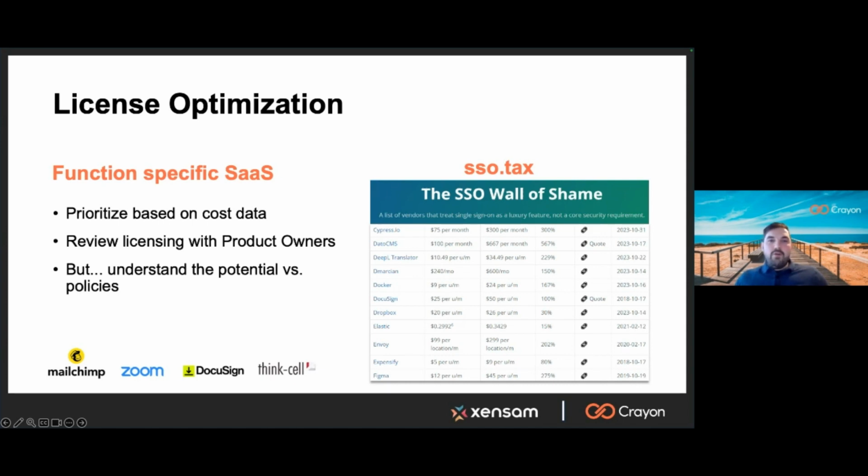And Autodesk is one good example for function-specific SaaS. So engineering software, but they offer user-level licensing or a new kind of licensing model called flex licensing, which is basically that you pay per usage.